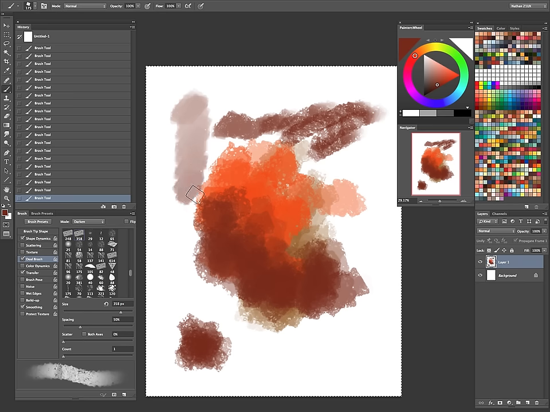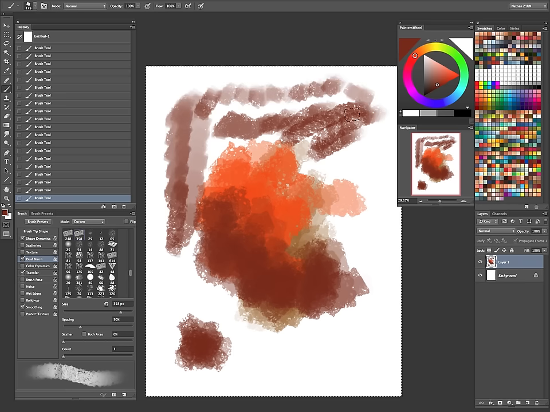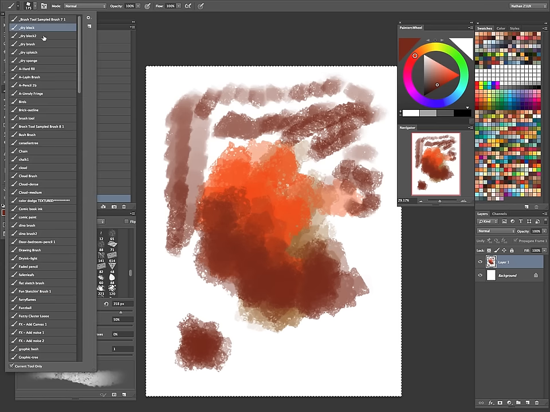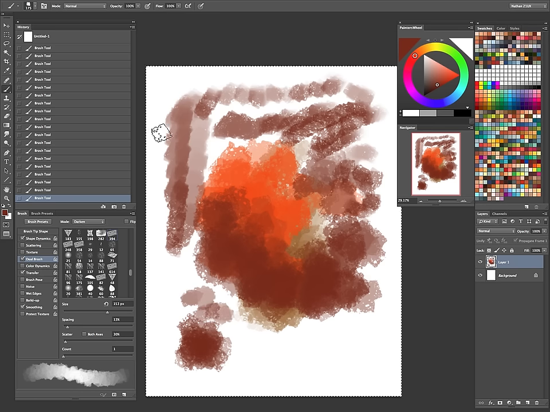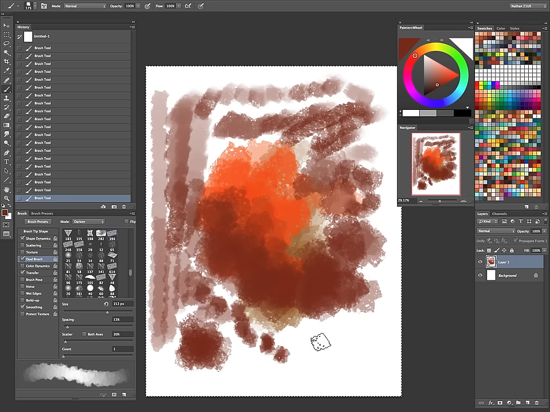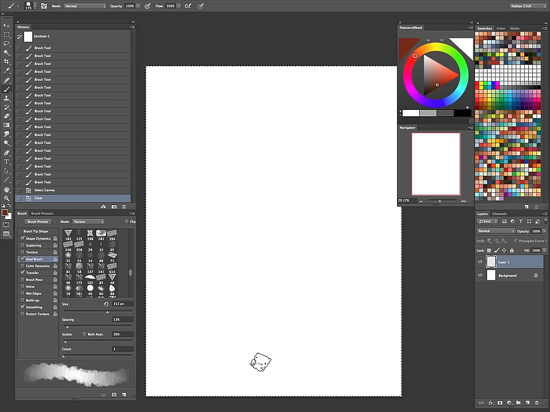So if I go light, I get a nice little look from it. But then if I just click, like you'd use a sponge brush while painting, you know? Might be a little bit too big. I like the size of that other one, but yep, I like it. So yeah, there you go.